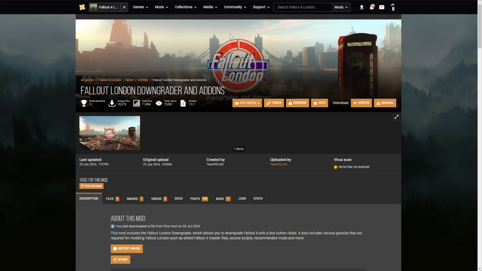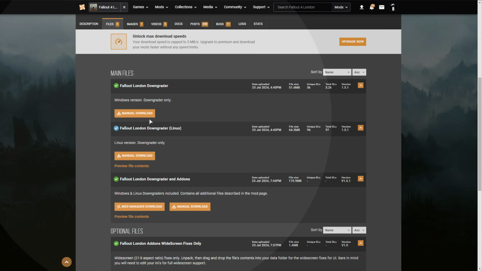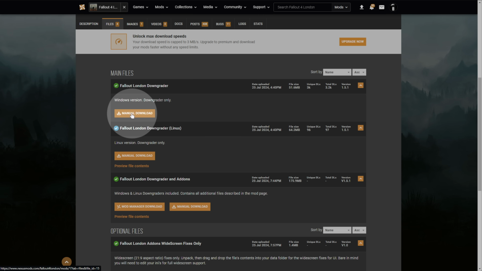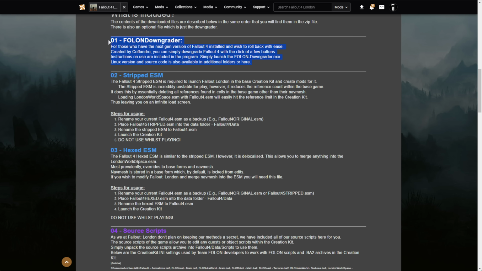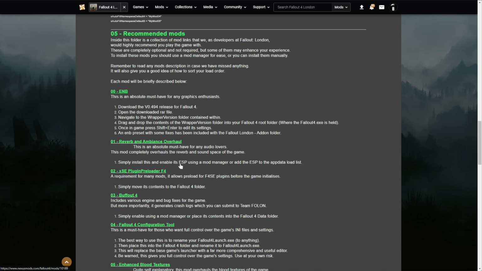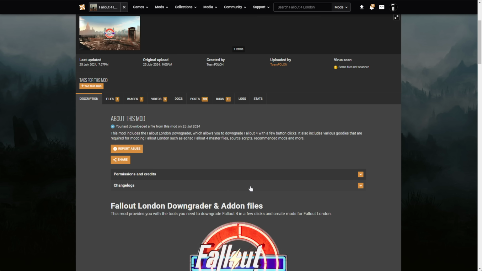In the description down below, you'll find a link to the Fallout London Downgrader. This should be up to date, and you can download it by clicking the Files tab over here, followed by downloading the latest version by choosing Manual Download. Also, you can manually download the Fallout London Downgrader and add-ons from the description page over here. It'll downgrade your game and install a couple of recommended mods that should help improve how your game feels. This is what I would recommend.